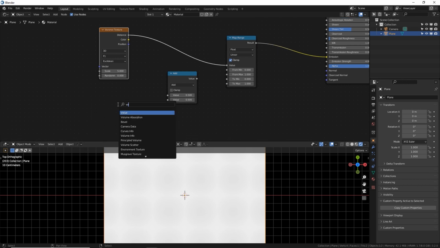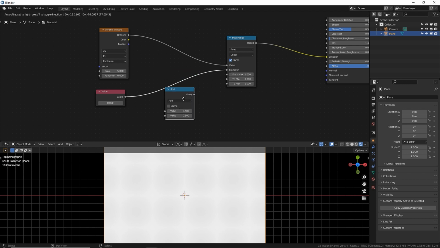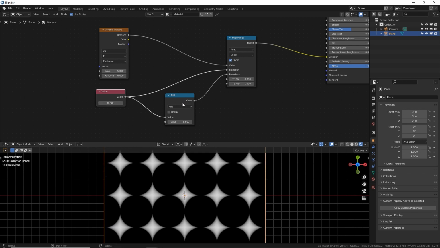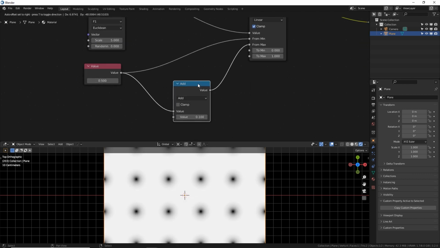So Shift A, let's make a value. This is our number that we're going to use to set the threshold, basically. Plug value into minimum, which is our position of black, and then plug this into value 1, and the output to from max. So this value controls where the black marker is, and then this we'll add to it. We're going to add .1. And now this is the same value as, let's put this .5. So if my value is .5, now it's .6 coming out of this node, controlling the white point.